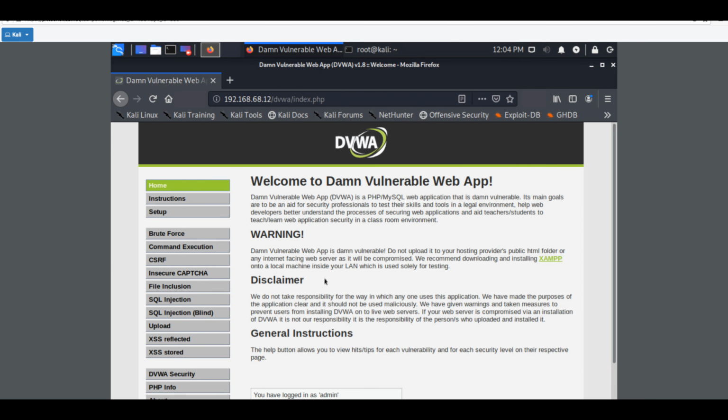Okay. Tells you about the web app. Tells you about how to use it. Tells you that it's vulnerable. You shouldn't upload it to a live system. We're safe because we're in this pod. Nobody can get to our server. But if we put this out on the internet, somebody will come by and hack it.